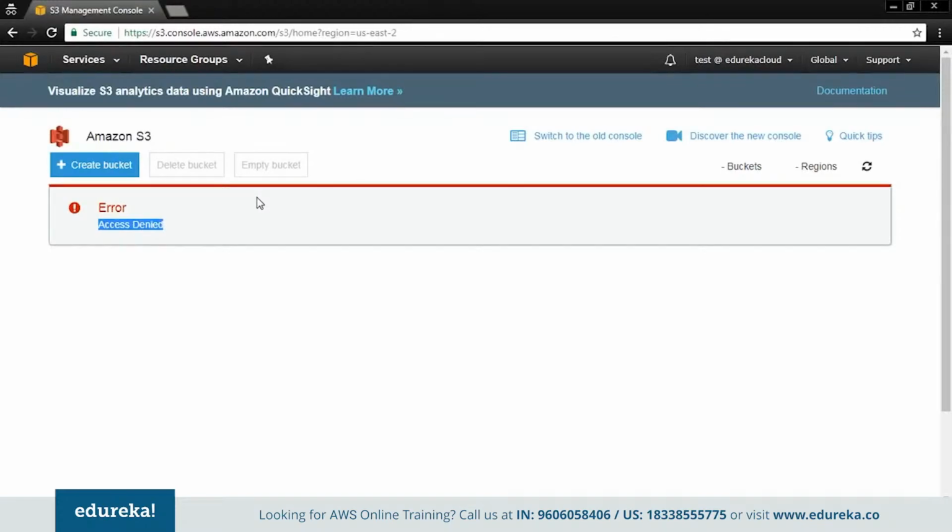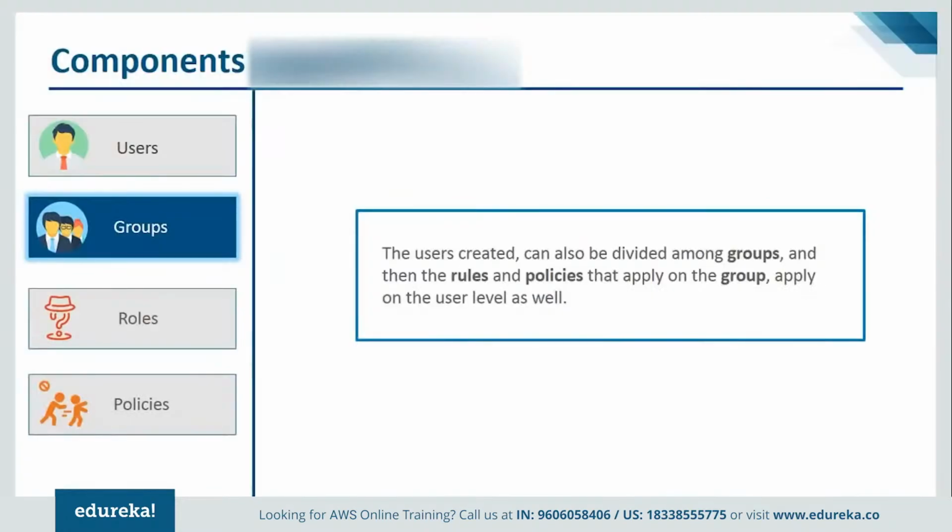So this is how you can control access to different users. You can revoke access, you can include access, right? You can do all of that in IAM. All right, so let us come back to our slide to discuss our next component. All right, so we've discussed what are users, we've discussed what are groups. Now let's come down to roles.